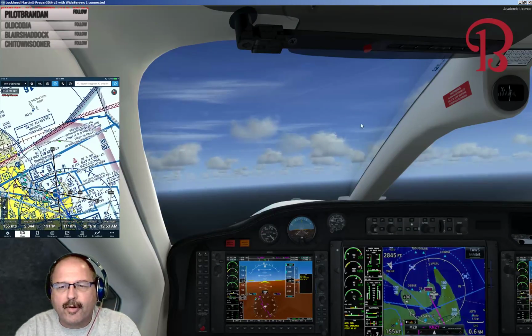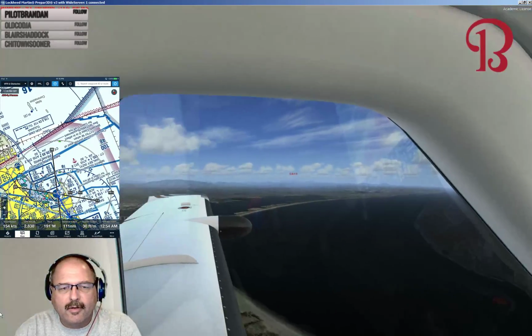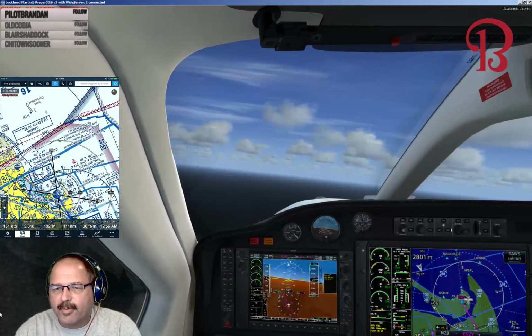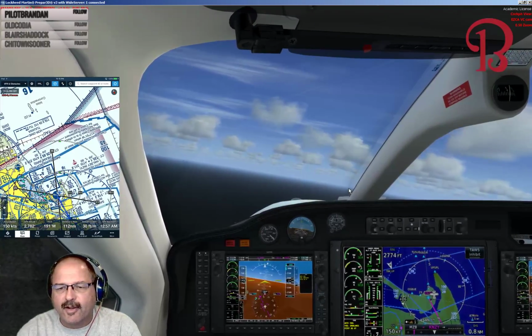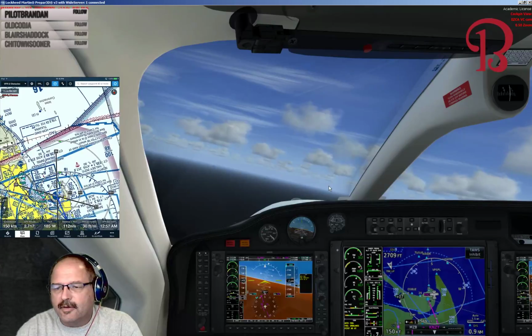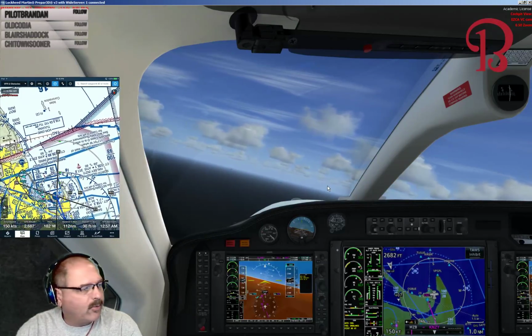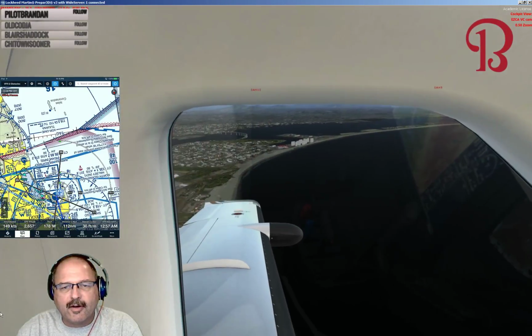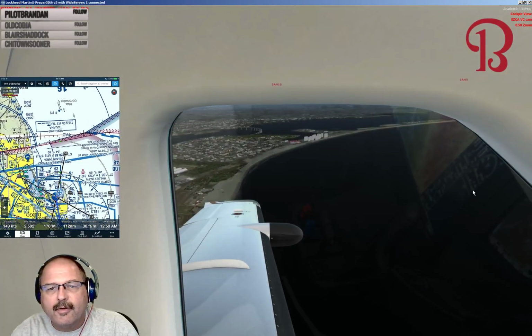The worst part right here is when you're in a pattern and you're trying to look out. It's not like you can bend your head around and look around like you can when you're flying real world. My TrackIR is needed and I just haven't set it up. It's my own fault, I know.